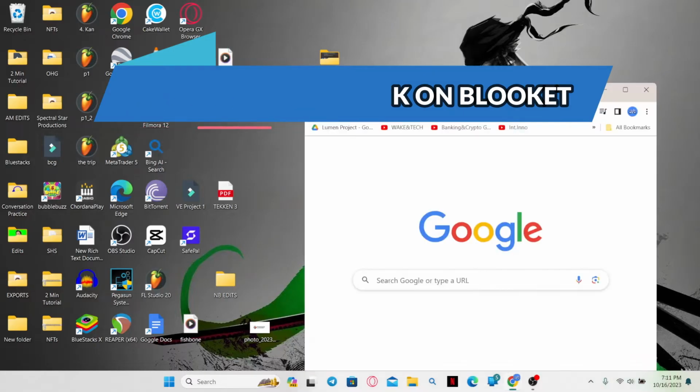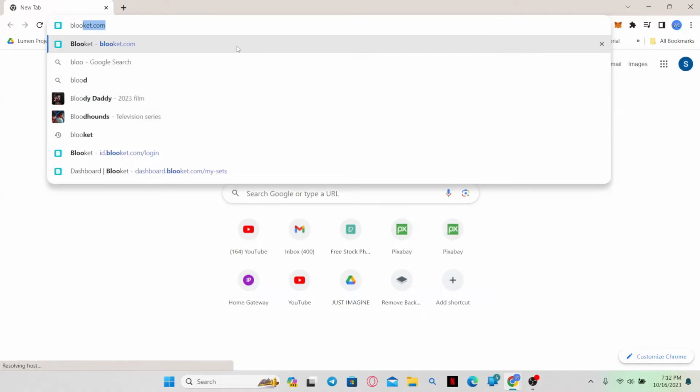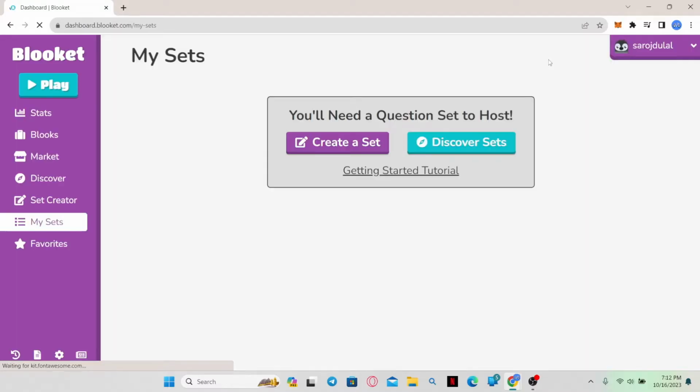First of all, just open up your web browser and then in the address bar type in blooket.com and press enter. You will now be taken into the official Blooket website where you can log into your account by clicking on the login button at the top right corner and then using your credentials.